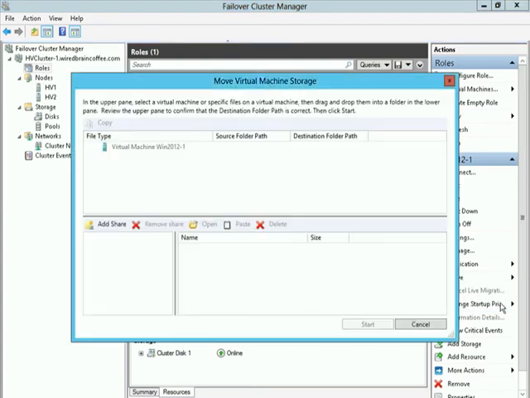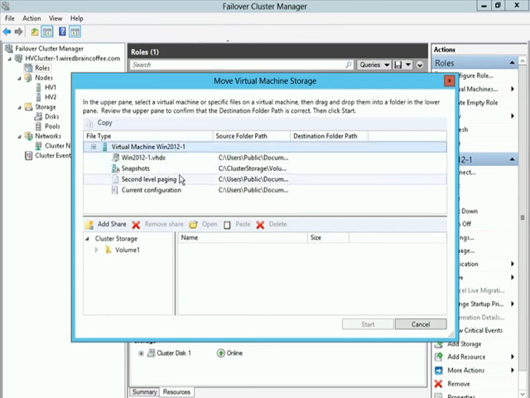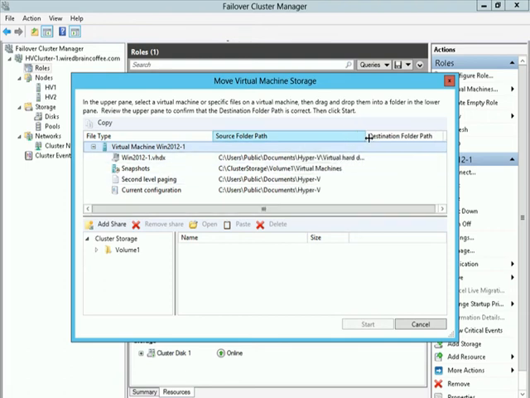So let's go into virtual machine storage, and here's the virtual machine. If we expand this out, here's the different files that make up the virtual machine. Notice, of course, by default, they're not all in the same location. You've got the virtual machine disk file, you've got snapshot files, you've got second level paging files, and configuration files. So the cluster storage is down here.